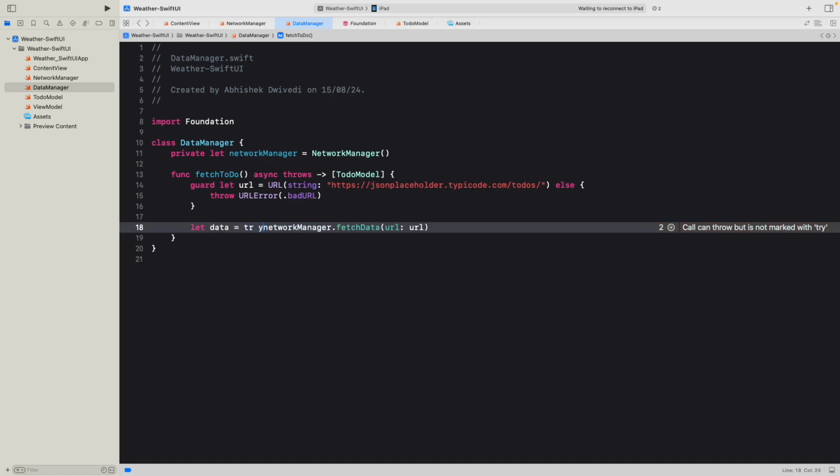Very good, very good. I have to add try. Okay. It says expression is async, but is not marked with await. What do I do? Exactly. I'll add await after. Easy, no? And Apple actually tells prompts, and it is so cool. And then this becomes very easy to understand also, and why I am doing it.